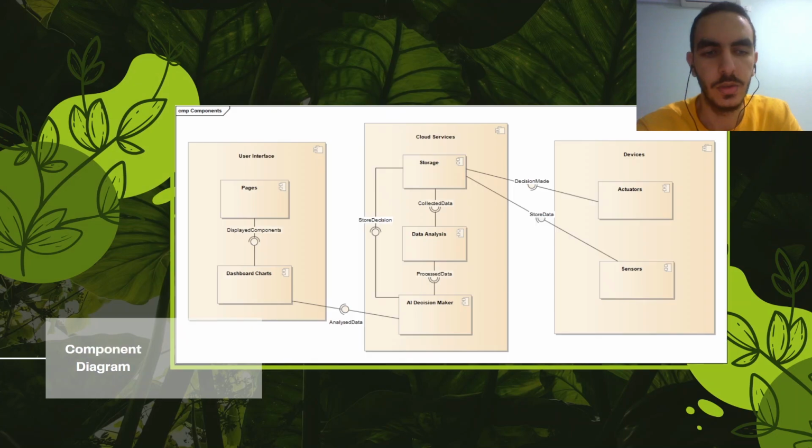Then we have our component diagram that consists of 3 main packages. It starts with the devices, actuators, and sensors. After the sensors send the data to the storage inside the cloud services, the data is processed inside data analysis, then sent again to the decision maker to be taken and stored inside the storage, and the data is also sent to the dashboard charts to be displayed later on inside the pages and the user interface.